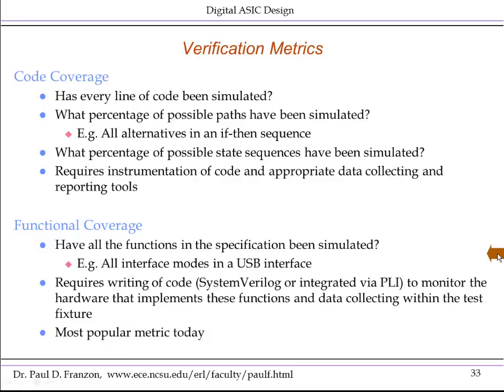Functional coverage relates to the functions in the specification. Now, for example, have you simulated all the interface modes in the USB interface? That would make sense if you're selling a USB product. This is done in a SystemVerilog framework, as I'll show later. It can also be done by integrating via the programming language interface to a C-level version of the functions being done. This is a very popular metric today.